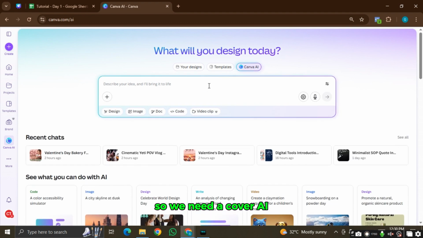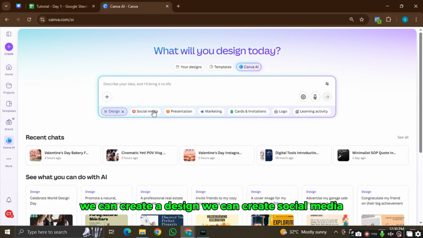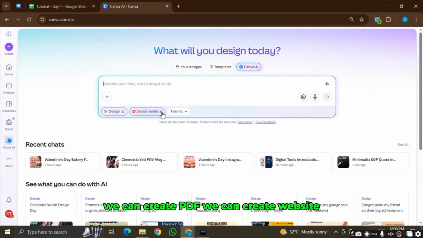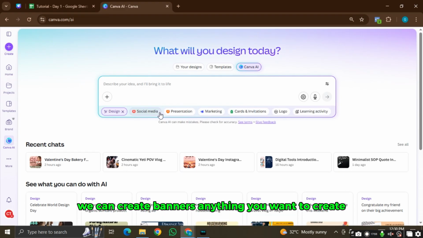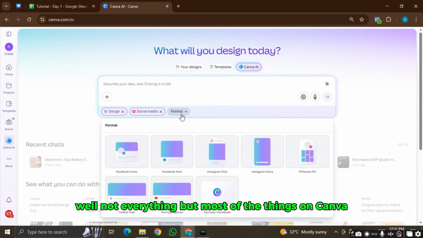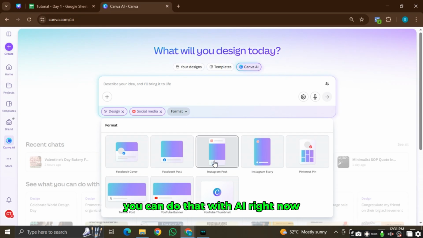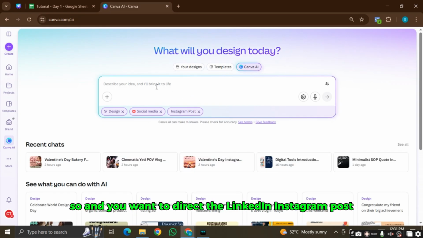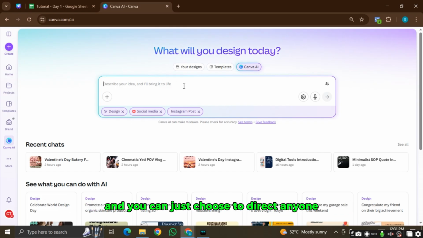So we did Canva AI. You can create a design, you can create social media, you can create a PDF, you can create a website, you can create banners, anything you want to create, you can create with this Canva AI. Well, not everything, but most of the things on Canva, we can do with AI right now. So, we want to generate the LinkedIn Instagram post. You can just choose direct anyone. Same thing we already generated, so I don't want to waste time showing you how to do this again.